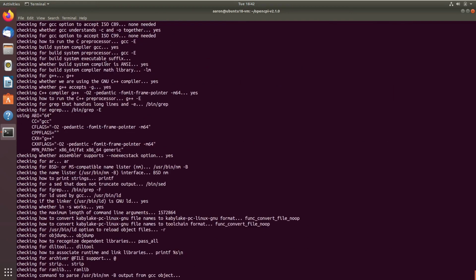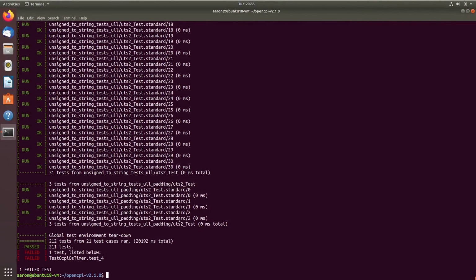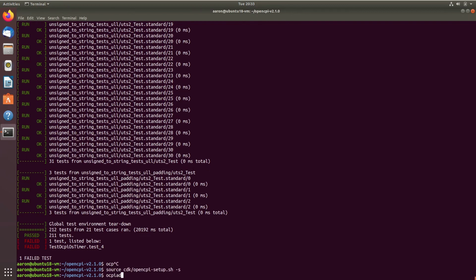So after OpenCPI installs, it does run through some tests. Presumably those test failures that you see are fixed in the patch releases. But we're going to source the OpenCPI environment and then run ocpiadmin install platform xilinx19_2_aarch32.